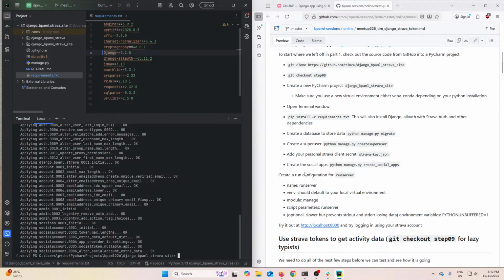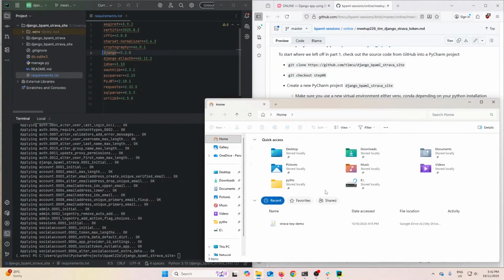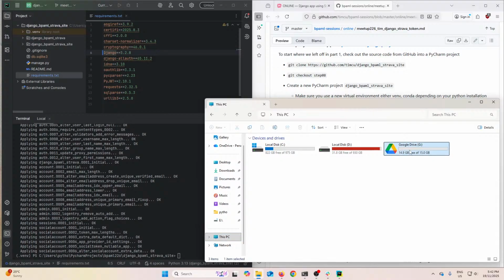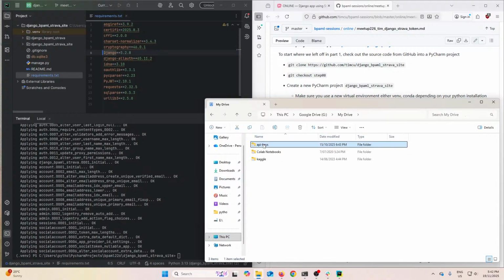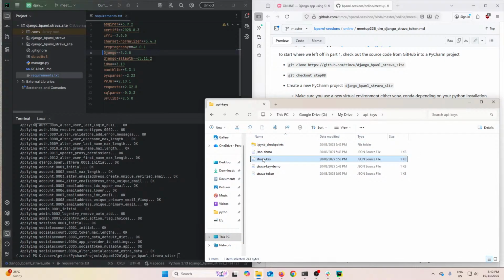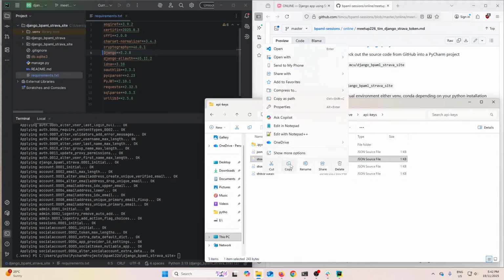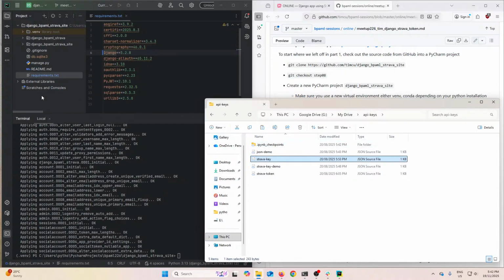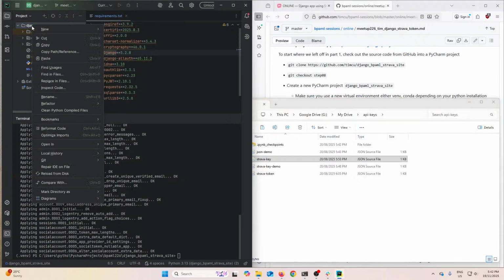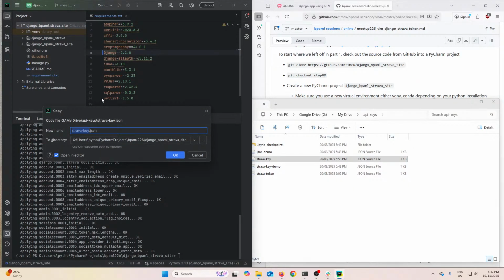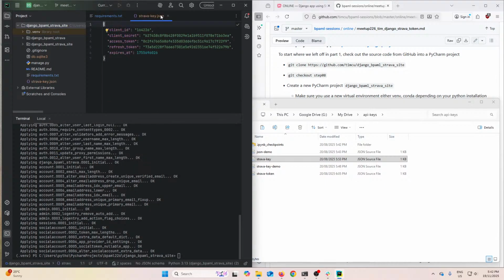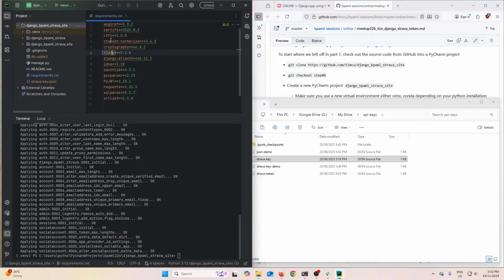So if you remember, we created a secret key in meetup 220. If I go into my Google Drive, and in API keys we created a Strava key.json. I should be able to just paste that in there, Strava key.json. Yep. Okay, I was supposed to show that, so I'll have to delete that key after we finish this, and I'll create a new one.